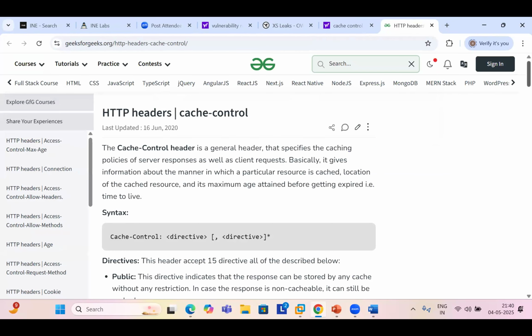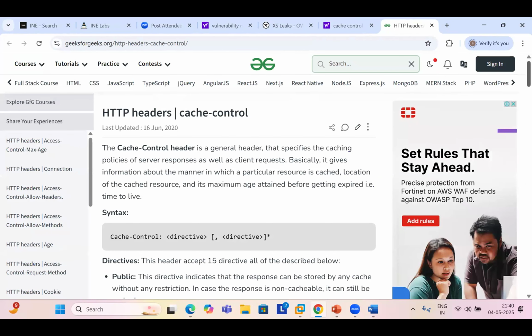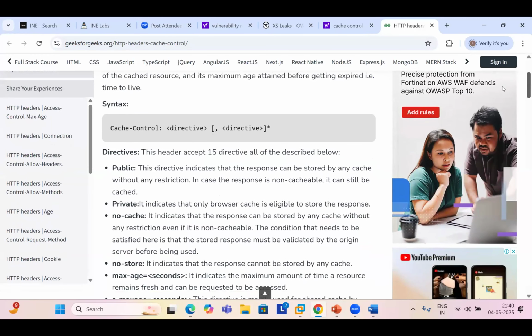Okay, yeah. So here you can see the cache control and its syntax and what needs to be set. If you set this to public, this directive indicates that the response can be stored in any cache without any restriction. Private indicates that only the browser cache is eligible to store the response. No-cache means the response can be stored by any cache, even if it is non-cacheable. So you can just go here and get some details. What does max-age or no-store mean?